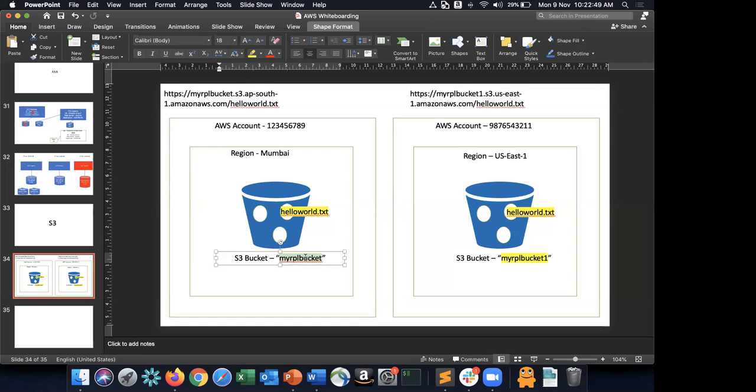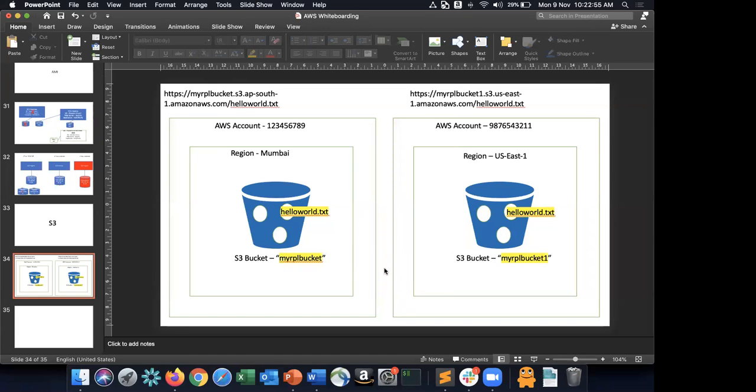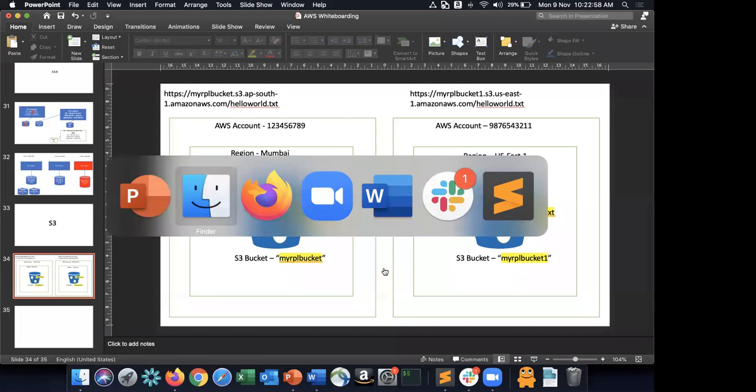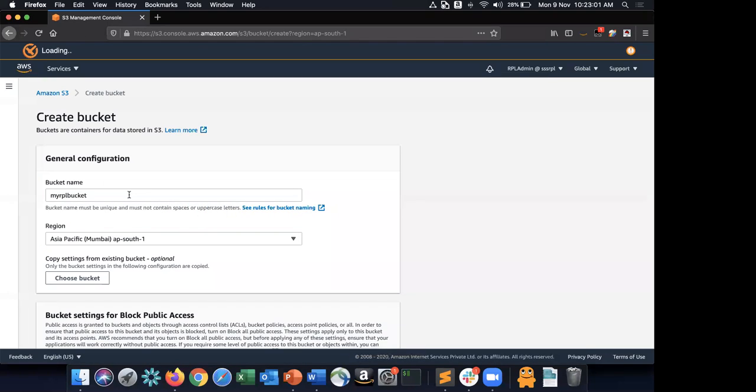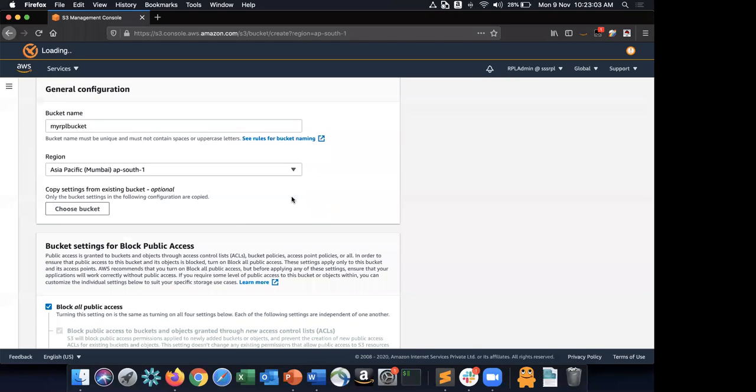Okay, please understand that very, very clearly. It's very important you get this concept. Otherwise, you will think that, okay, I've used a bucket name, and you can try it out actually. Okay, let me just go ahead and create my RPL bucket. I'm not sure whether it is there or not.